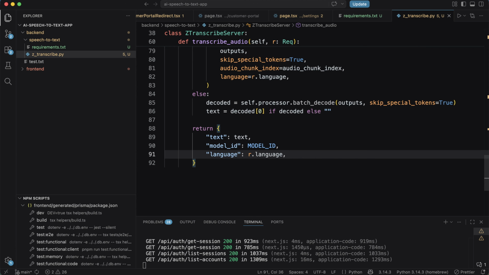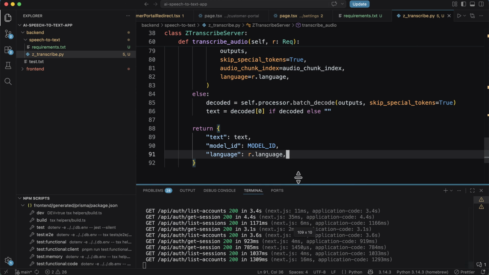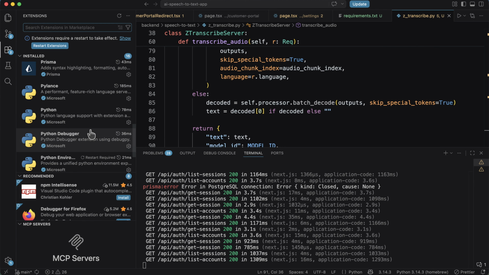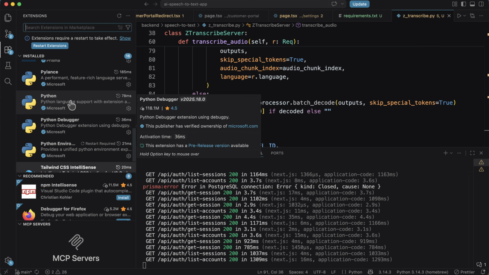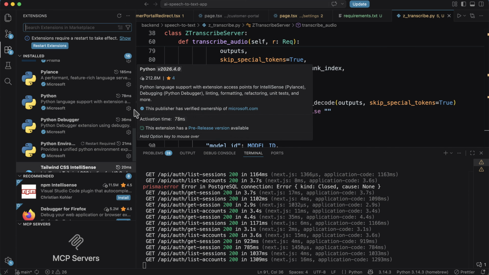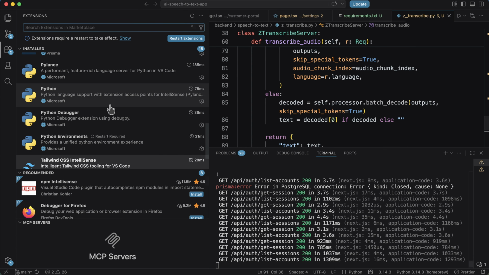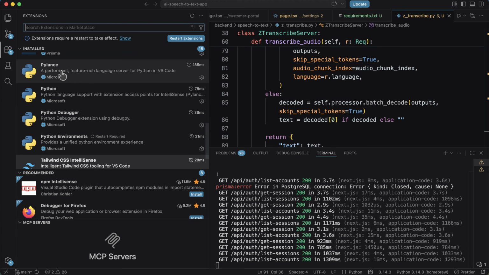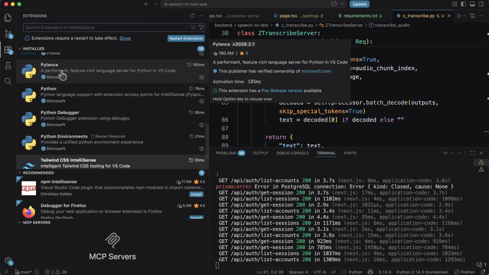Before we proceed, we should set up a Python environment in our backend directory. This environment will help manage all project dependencies cleanly. Before moving forward, make sure you have the necessary extensions installed. You will need the Python extension for Visual Studio Code. This includes the Python environment and debugger. You should also install the Pylance extension first. Make sure all these extensions are installed before continuing.